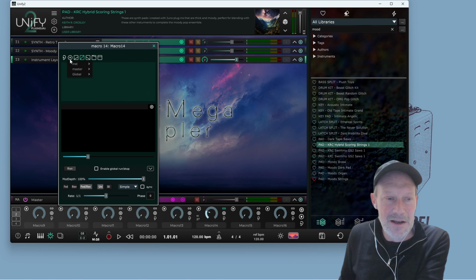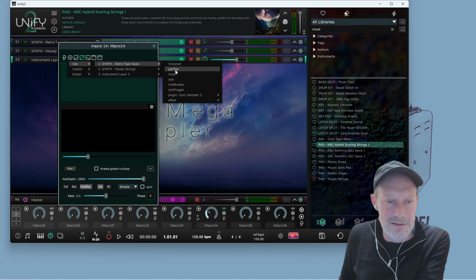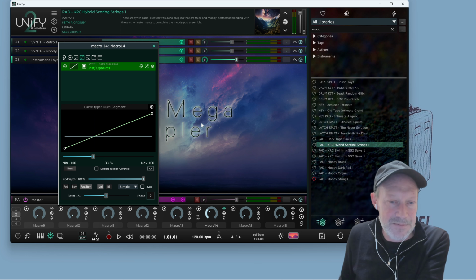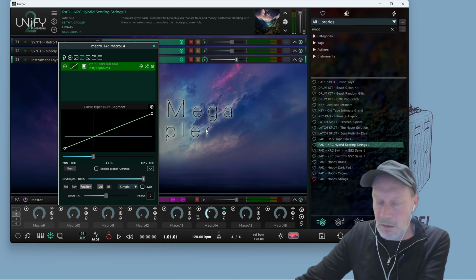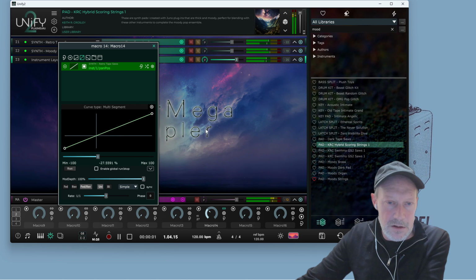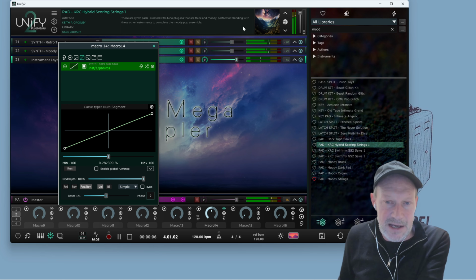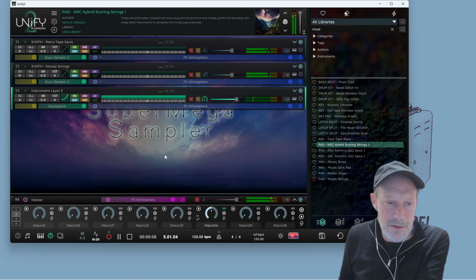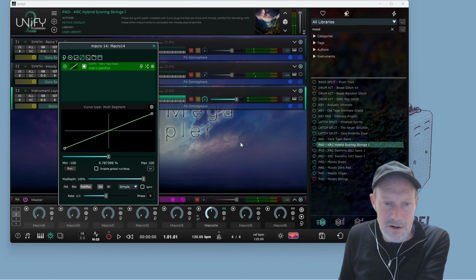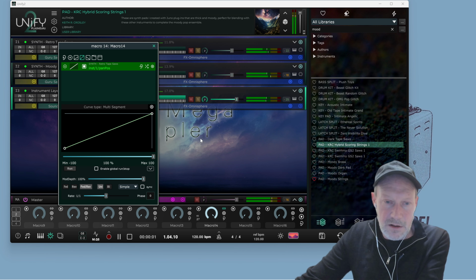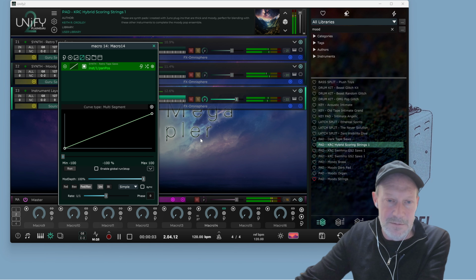So for example, maybe I want this to adjust the panning on one of the layers. So we could do instrument, retro tape saws, pan position. And now we're panning it from left to right. If you look at the little pan indicator up here, let's maybe make that bigger. Macro 14, where are you? Link parameters. Right, so now I'm panning it from left to right.